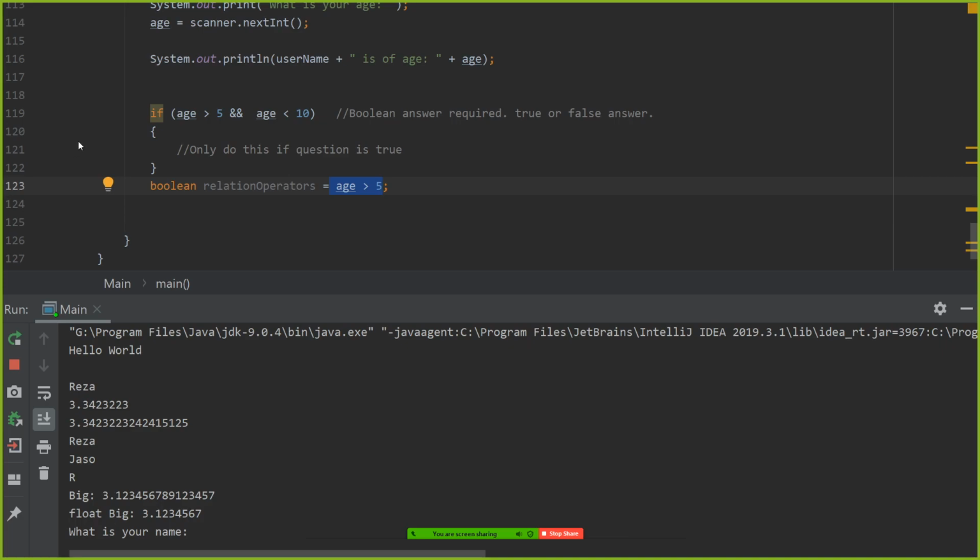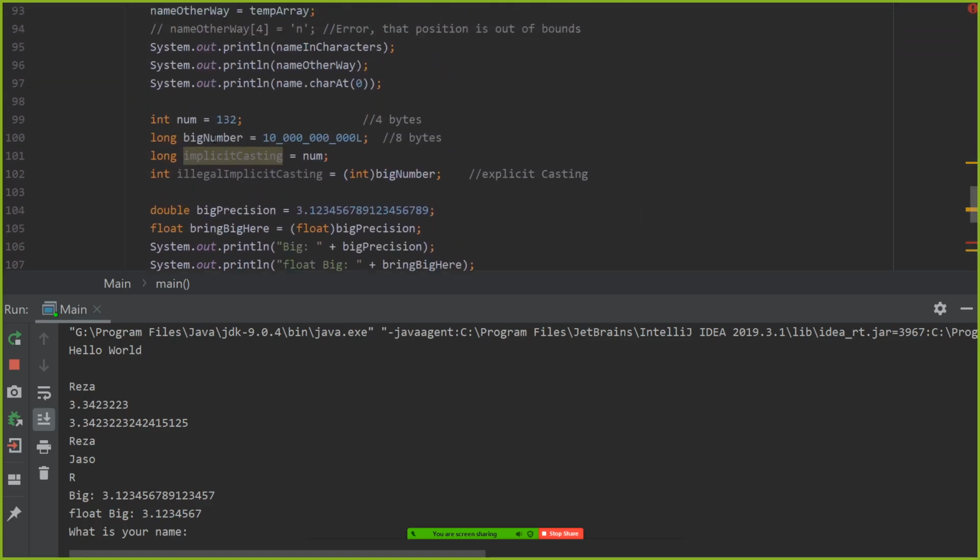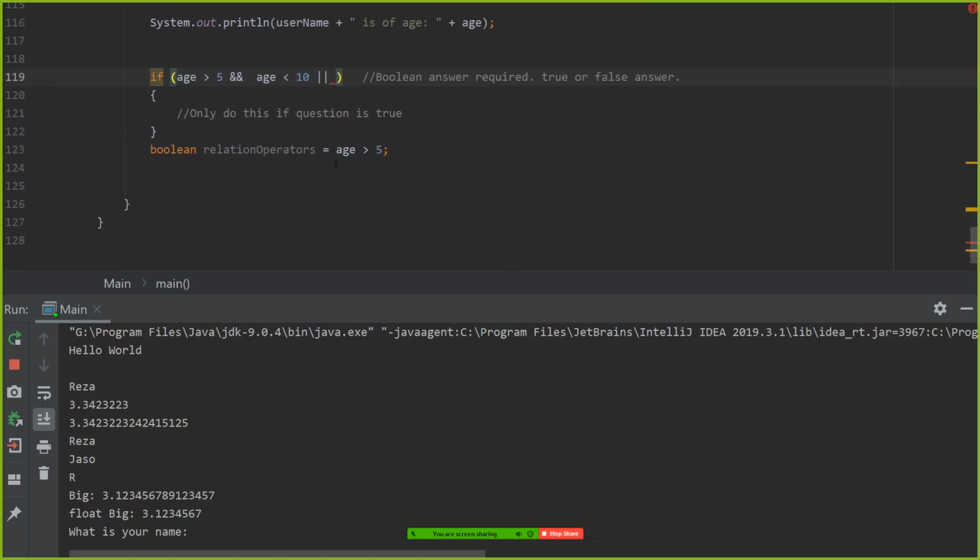No? Okay. So we could join multiple relational operators like this with the and sign. We also have the or sign. And there is a precedence on which one comes first and which one comes second. This is the same as doing plus, minus, multiplication, division. So here we say if age is bigger than 5 and age is less than 10, or, I'm just using a random variable, num equal 1.